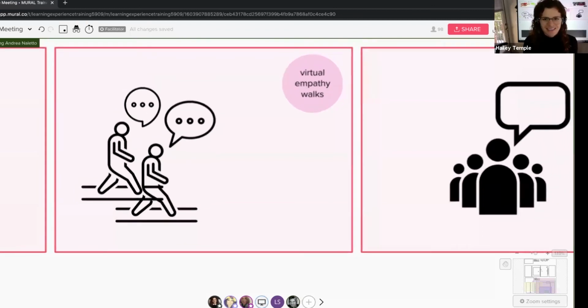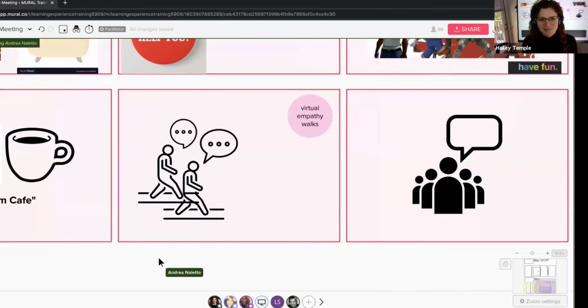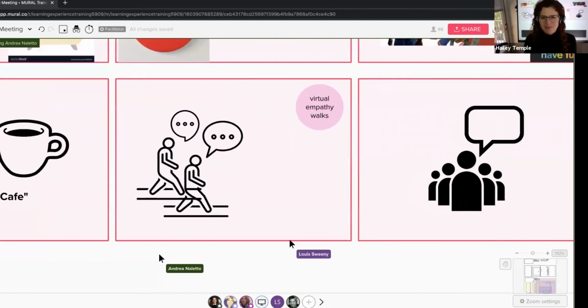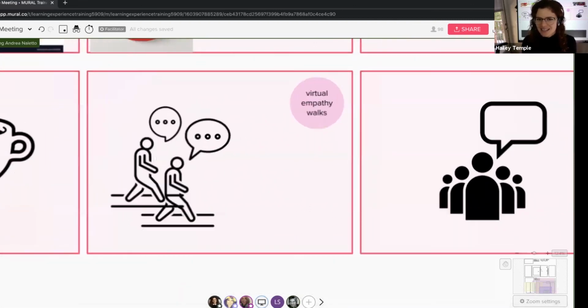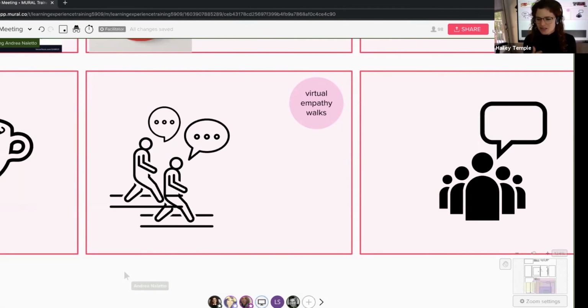Awesome. I love that. How would you do it in Mural? If you're thinking about a virtual setting, are there certain features or methods you would use?